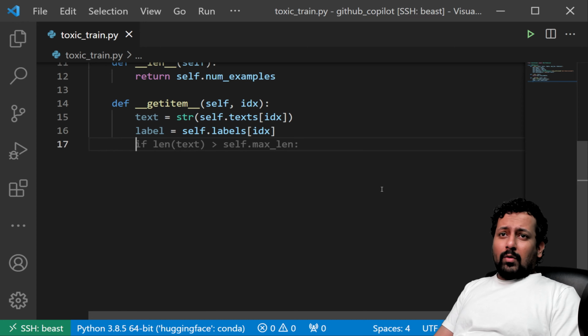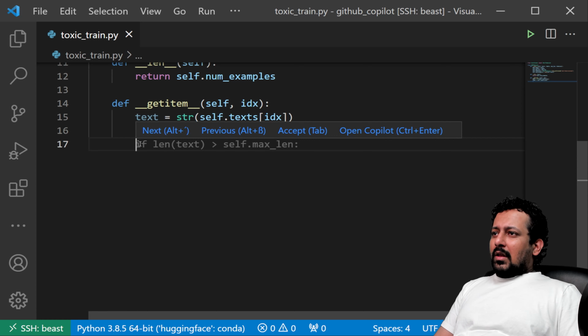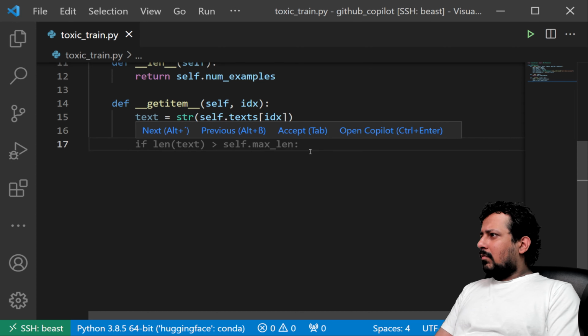Now the next step that I want to do is tokenize. There's one more thing about GitHub Copilot: you can open Copilot and it gives you all 10 suggestions. You can go to the next suggestion or previous suggestion, things like that. But I'm always going to use the first suggestion that it gives.